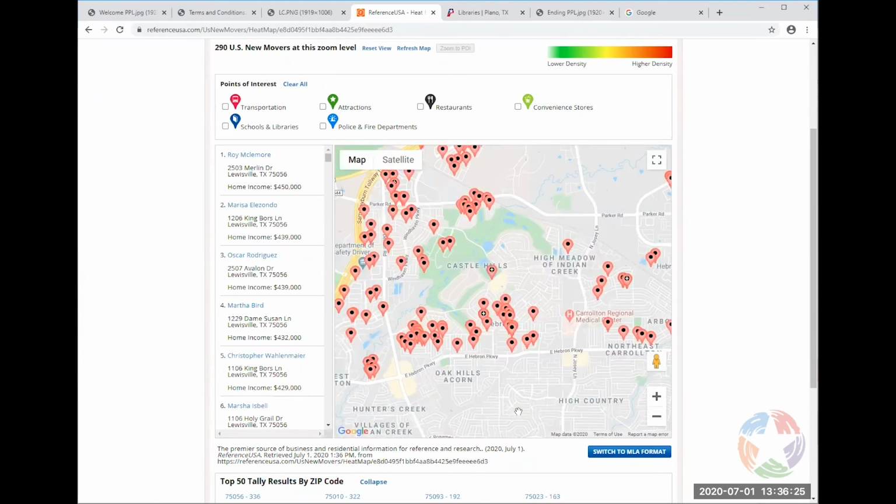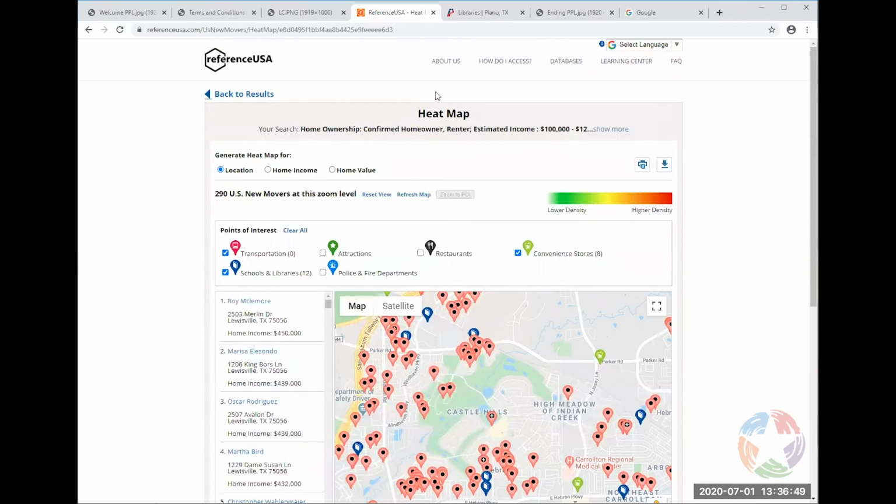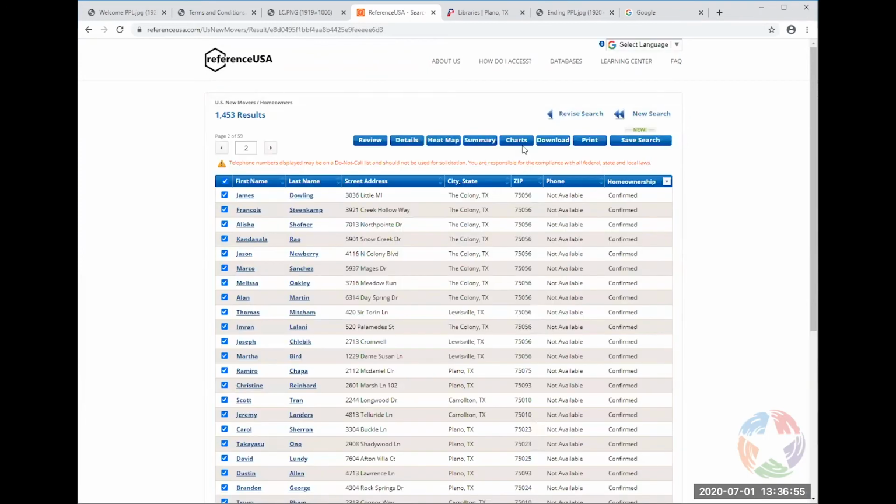All the ones that we selected, all the 1,400 that we selected, we can see how close they are to transportation or how close they are to schools. You can see the schools in the blue, or how close they are to convenience stores. They're in the green. It just depends on what you're looking for. It's hard to know what everybody is doing, so I'm not sure which of this is going to apply to what you're trying to do.